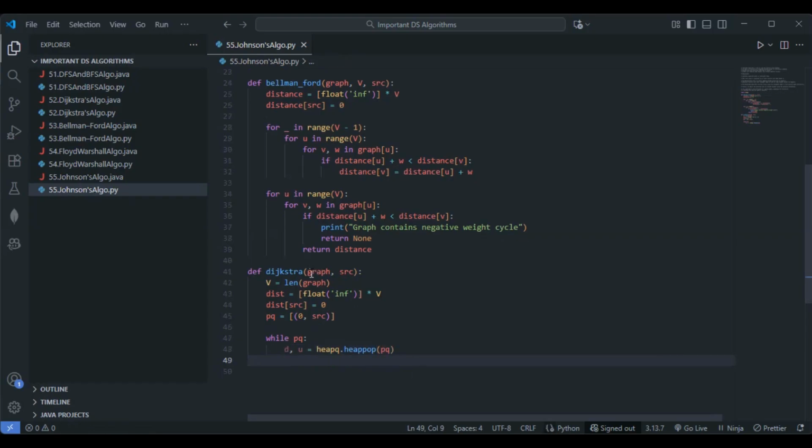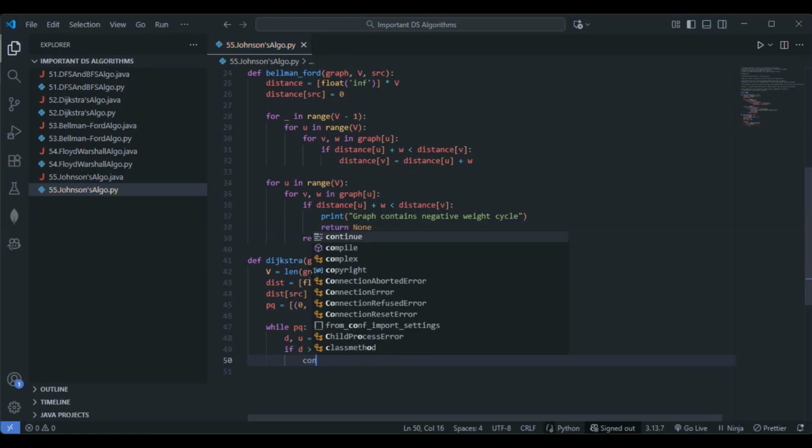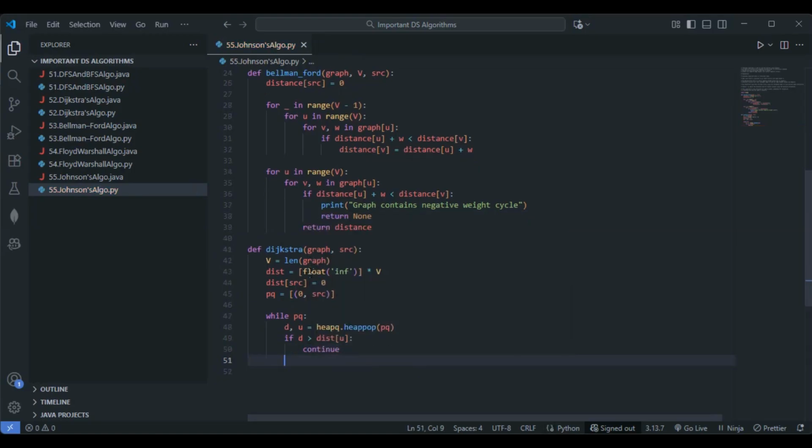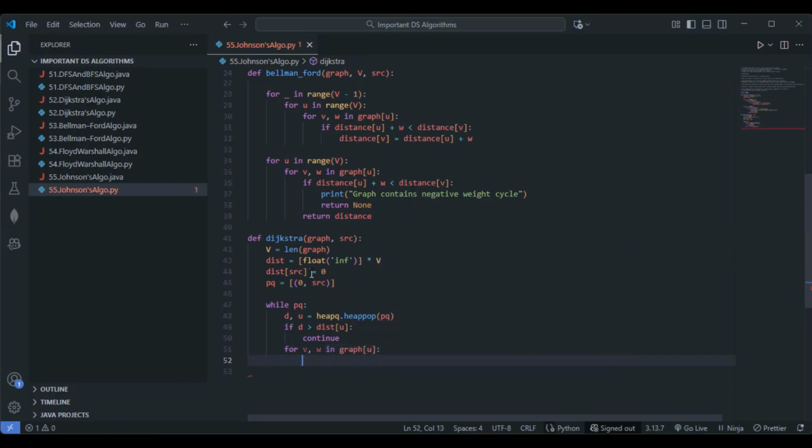Now, what if the distance d is greater than distance of u? I made a mistake while writing that distance as well. Then we have to skip, so I'll just make use of the continue keyword here. So let me go with a simple for loop here: v comma w in graph of u.